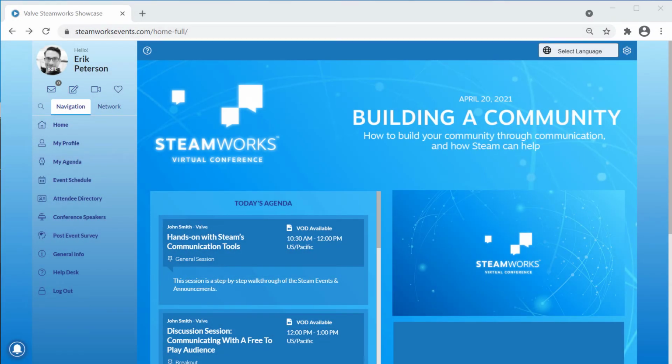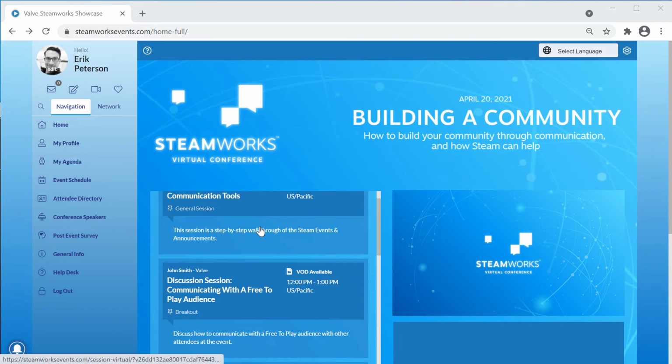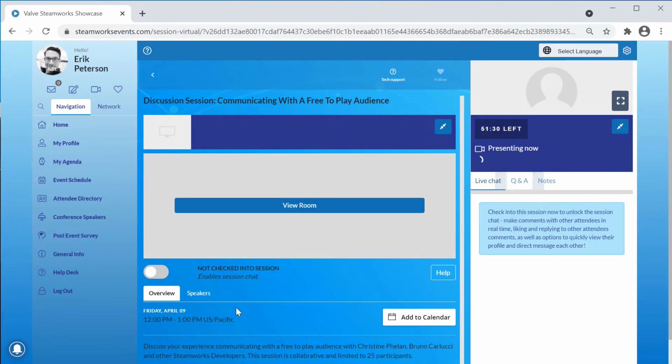Okay, and we're back on the homepage for the virtual conference. And here you can see a section called Today's Agenda. This is a little different than your agenda, which is a selection of events that you've decided to follow. This is everything that's happening right now in the conference. And if I scroll down here and select this discussion session, for example, I can click on it and it will take me to that session.